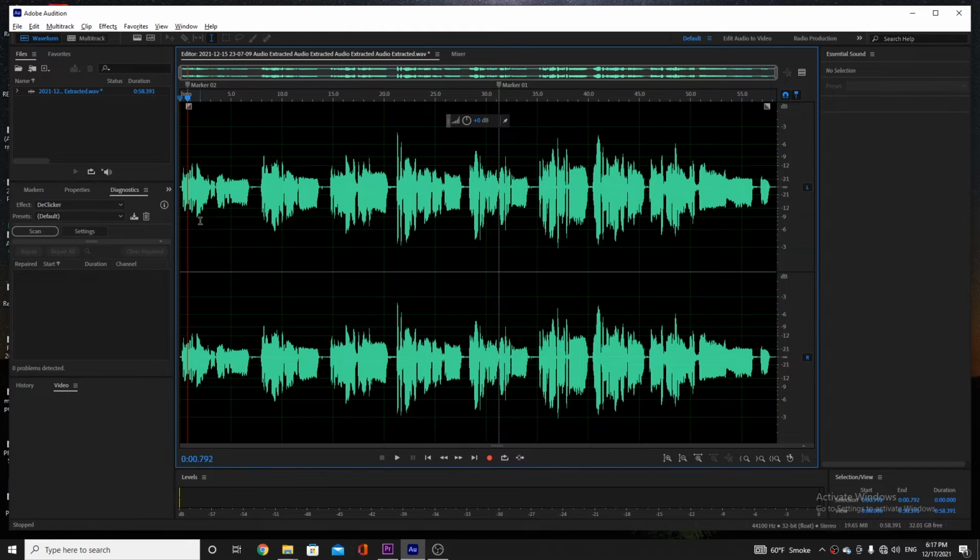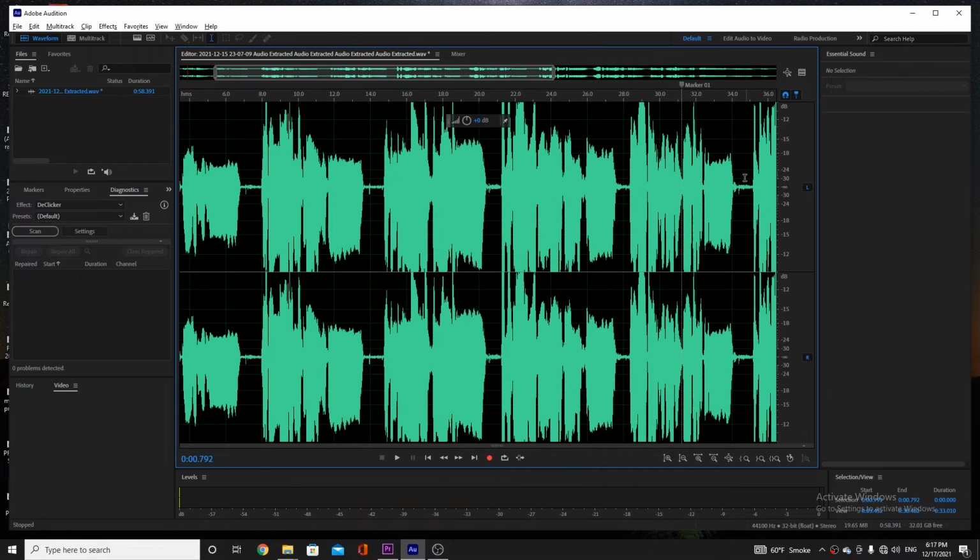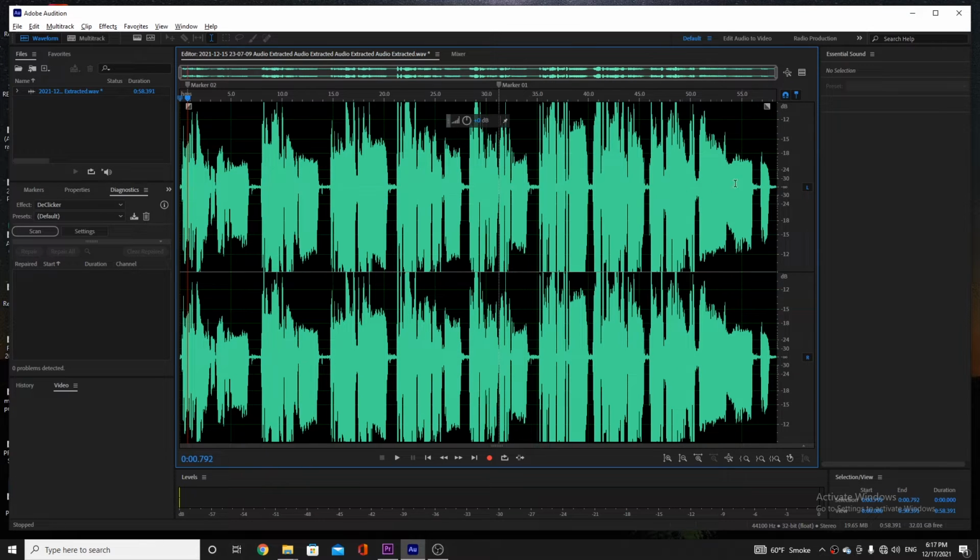Now we will remove this background noise. As you can see here, this is background noise, breath noise and other noise. We don't necessarily need this noise, so we will do it manually, because at this point I don't want to do any batch process, because it will affect your vocal, I think. So at this point we will remove it manually.